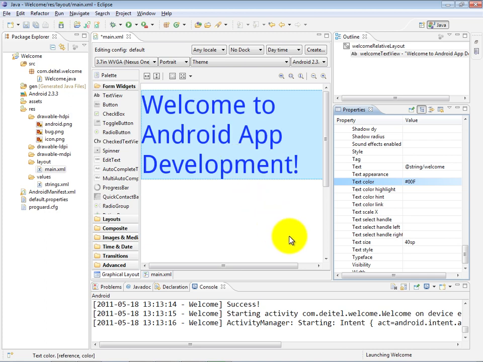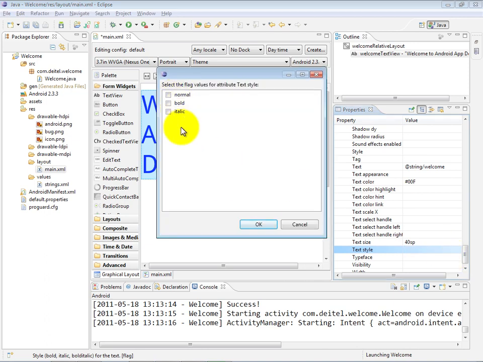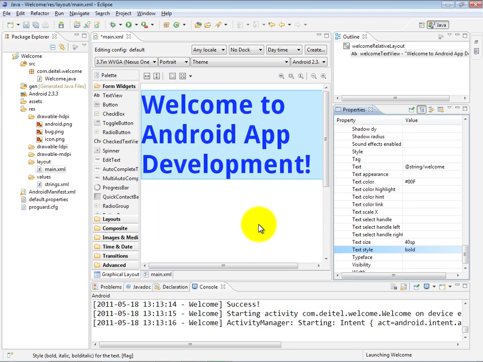We also wanted to set the text style property. Notice when I click on that, I get an ellipsis button that gives me the ability to select different property values. I'm going to select bold in this case. So now I have a bold Welcome to Android App Development string being displayed on the screen.